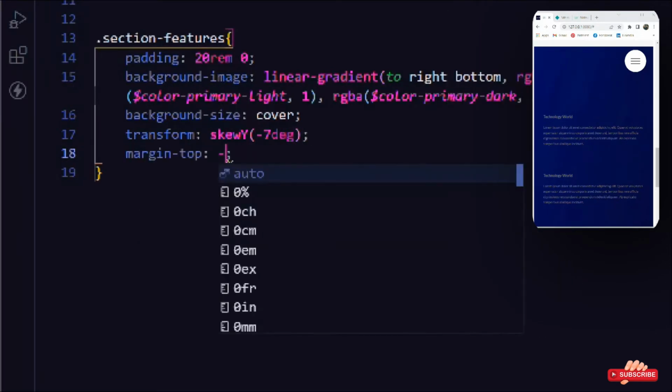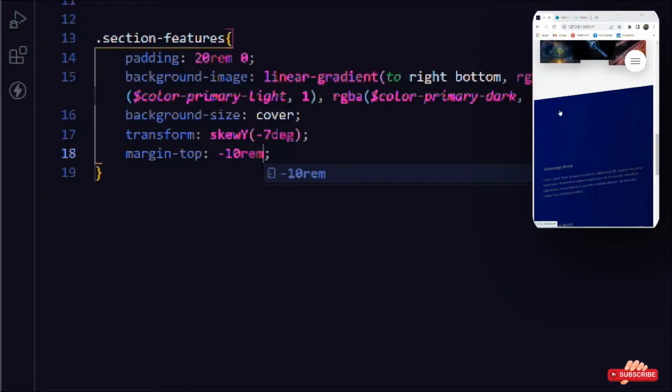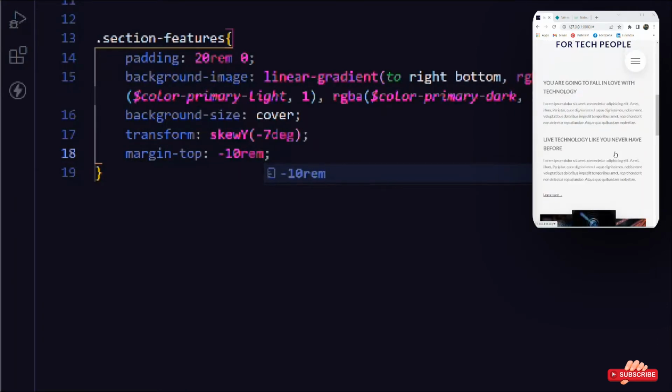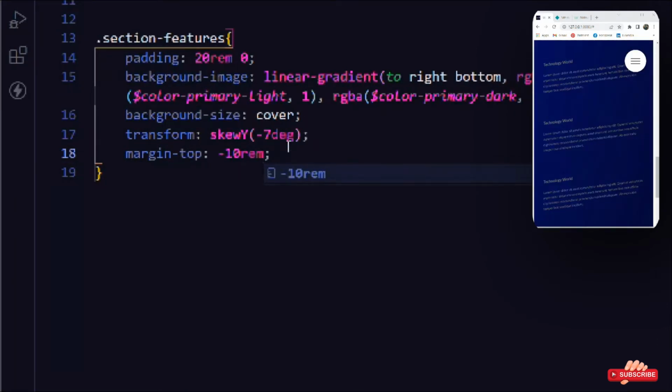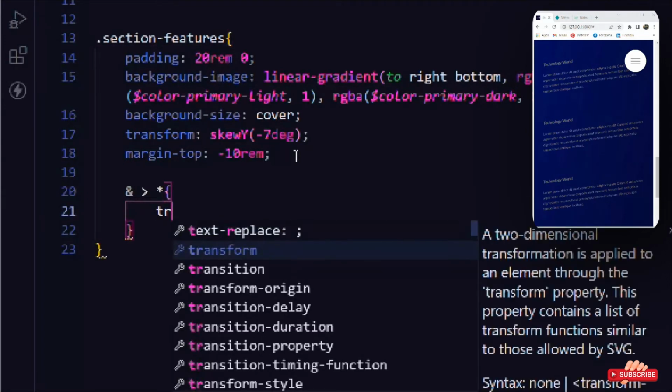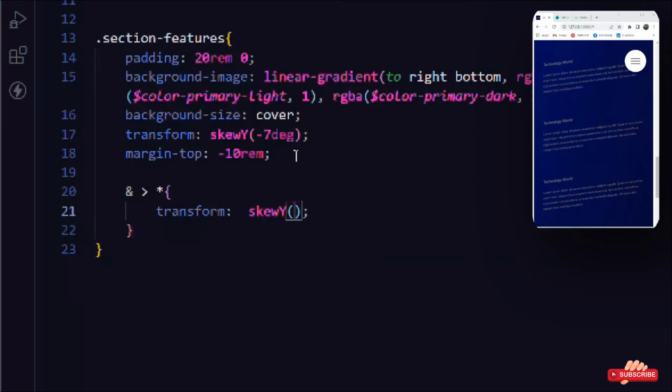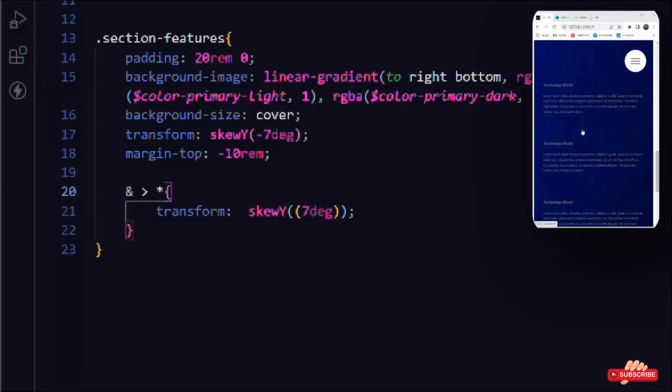Transform margin top is going to be minus trim rem. So as you can see, this is the diagonal shape we are getting. Okay, now let's fix that text. So let's target all the children. Transform rotateY is going to be 7 degrees in the plus direction, so this text will come out straight.